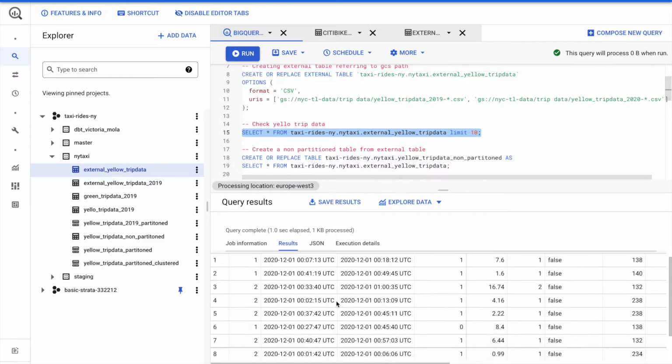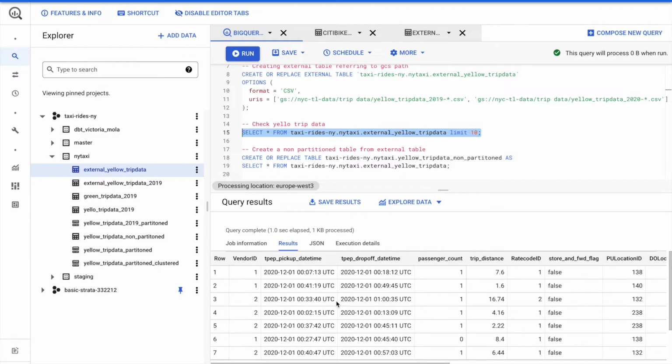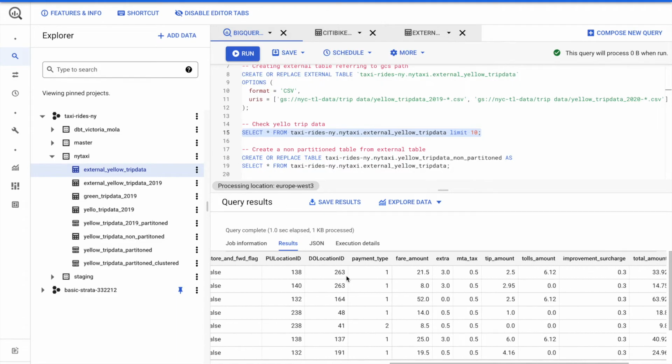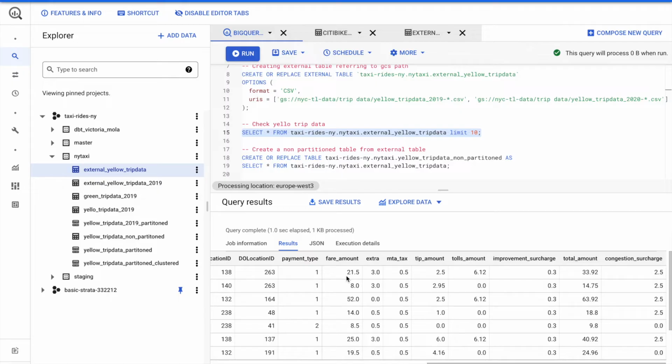As you can see, I have selected the 10 rows, and we have a vendor ID, a pickup date time, a drop-off date time, passenger count, the trip distance, some information about location, and also the fare amount as well as total amount too.